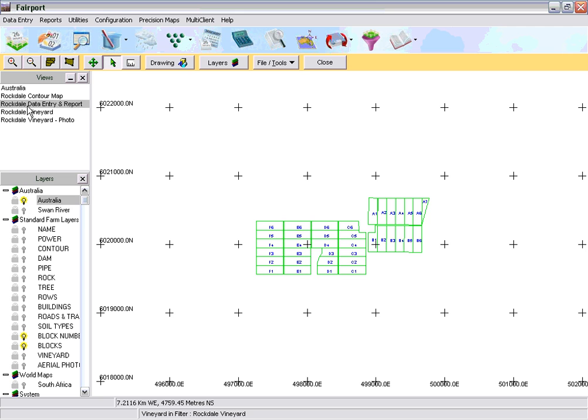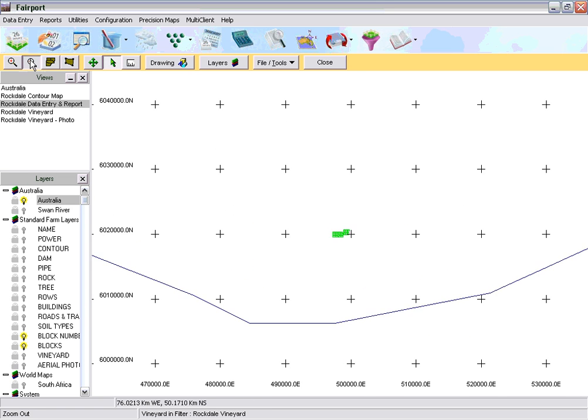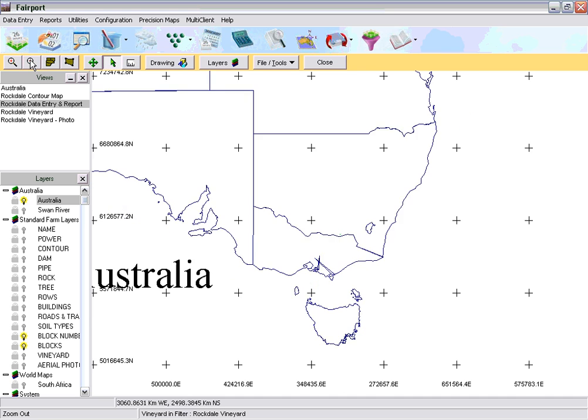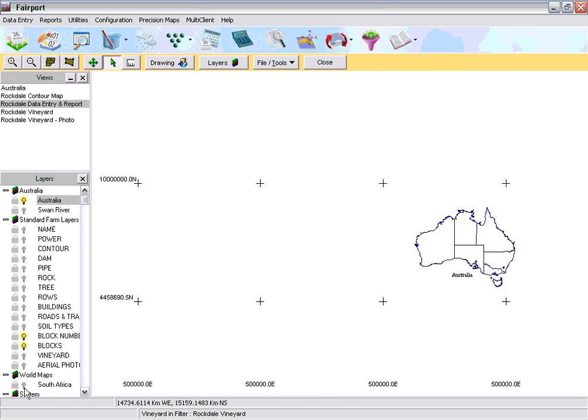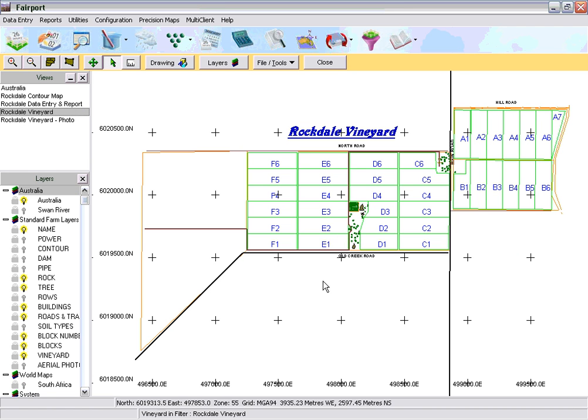If I turn my Australian map here on and zoom out, we can see where that vineyard is in the world, and if I turn South Africa on, you can see where it is in relation to everything else. You can also print any of these maps that you see on the screen, and write on any printouts before you print them out. We also link these polygons to the database, so you can do data entry via picking off the map, and you can also produce map reports.